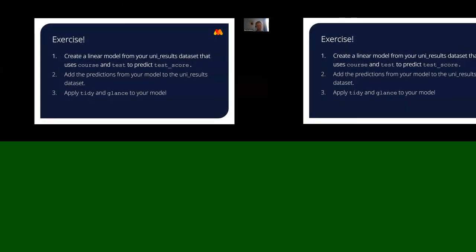Okay, so you're gonna create a linear model from uni results that uses the information from course and test to predict test score. So that's kind of explaining what your formula should be. You're then gonna get a hold of the predictions from this model and add them to the uni results data set. And then finally, you're gonna apply a tidy and glance to your model just to investigate the model or to take a look at some of the information about it.